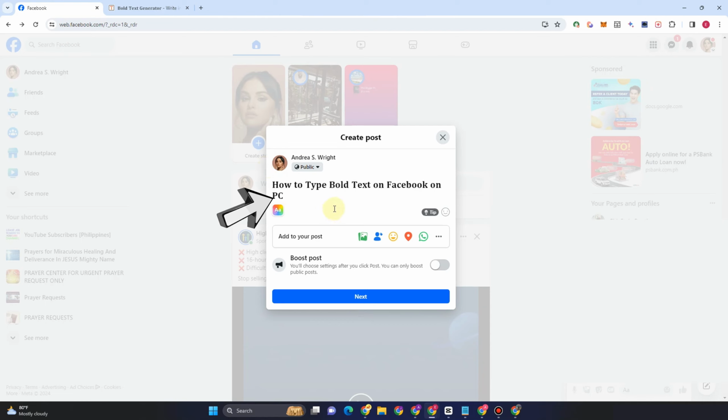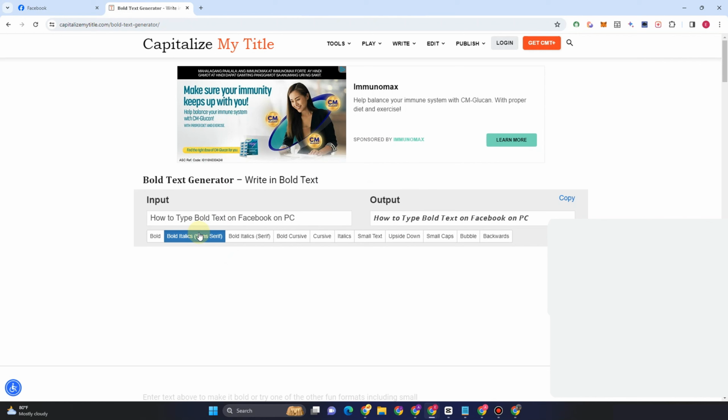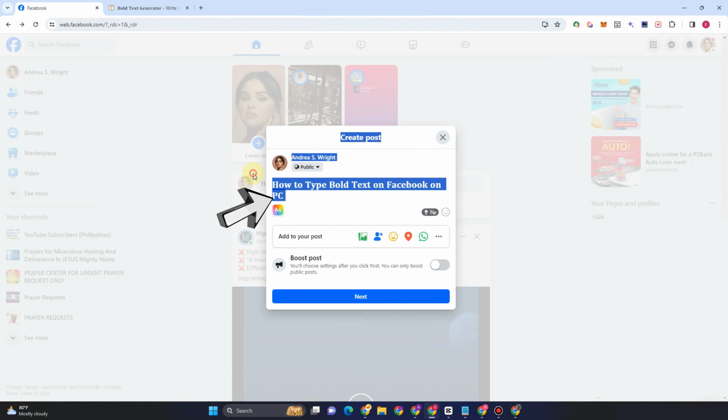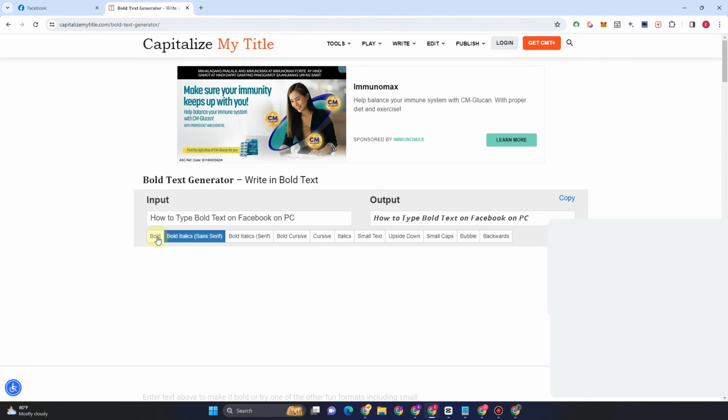So this is what it looks like. This is how you type bold text on Facebook. You can go back and then select another type if you want, but this is what it looks like. Okay, so go back and then try another one and then copy and then paste it on your Facebook. Okay, so that's it. And after that, you can post this one. So that's how easy it is to type bold text on Facebook on PC.